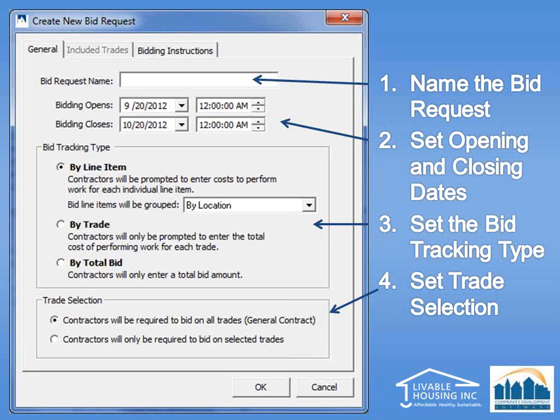Regardless, there's a couple different scenarios where you might have more than one bid request, and so we have to differentiate between them. So even if you're just going to have one general contract, we still ask you to name the bid request. That was a long-winded explanation for something fairly simple.